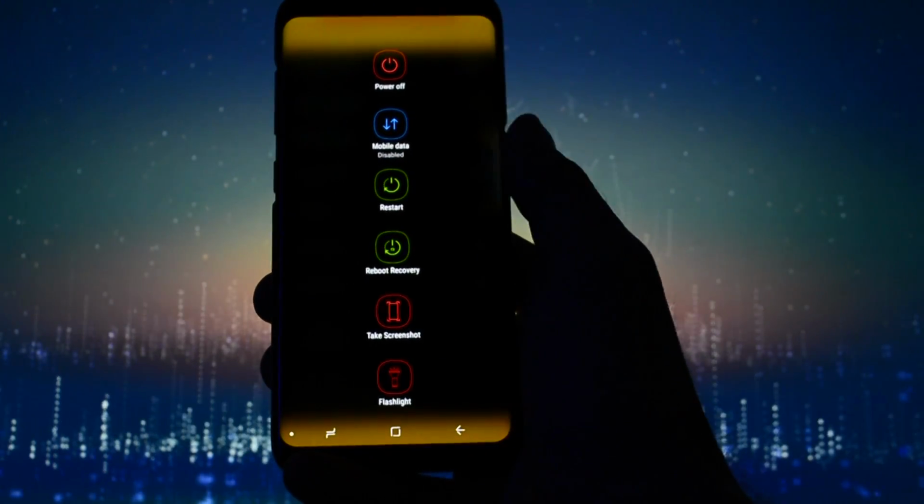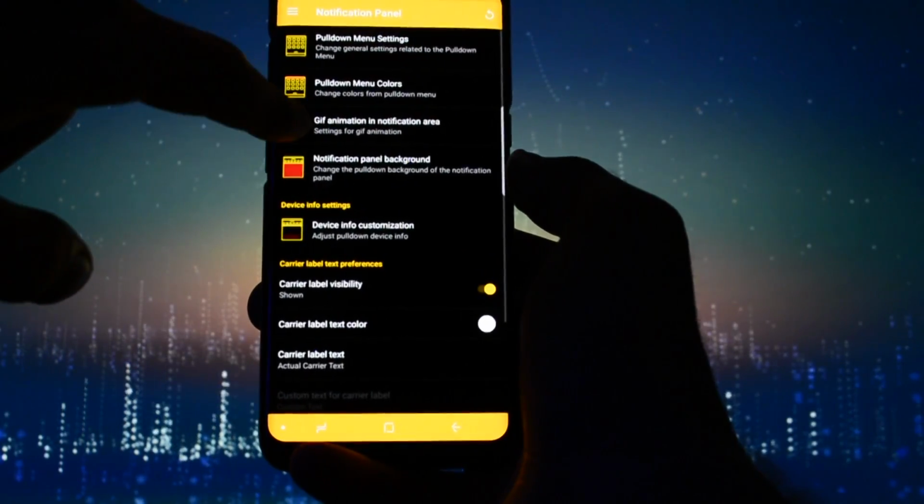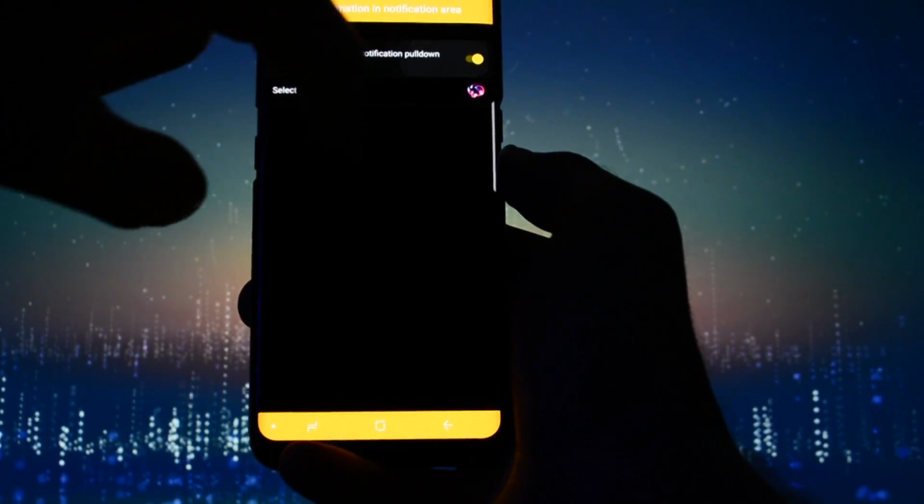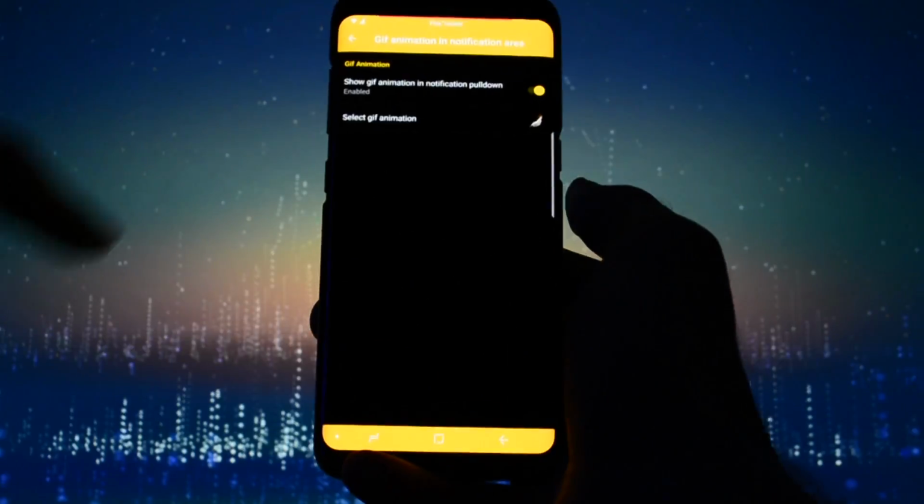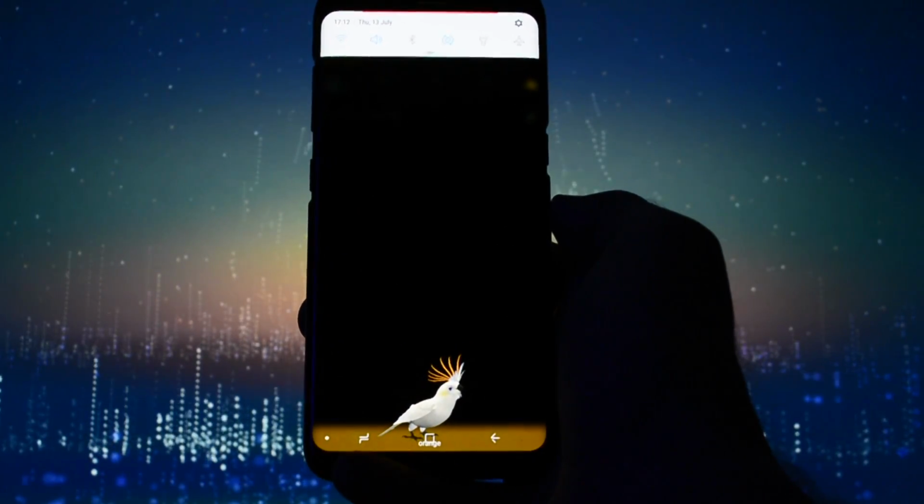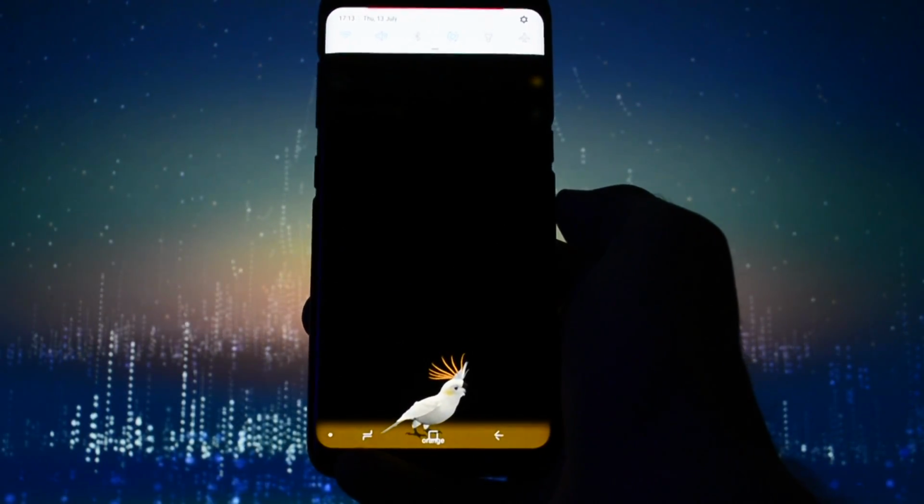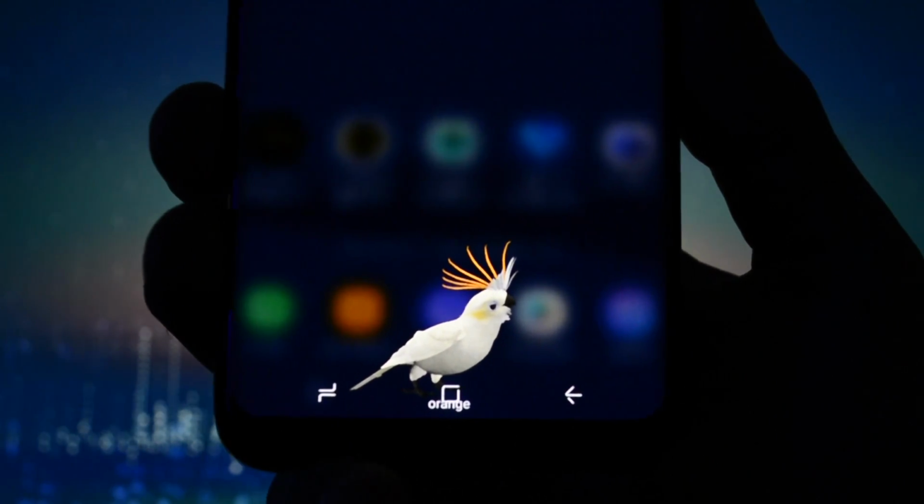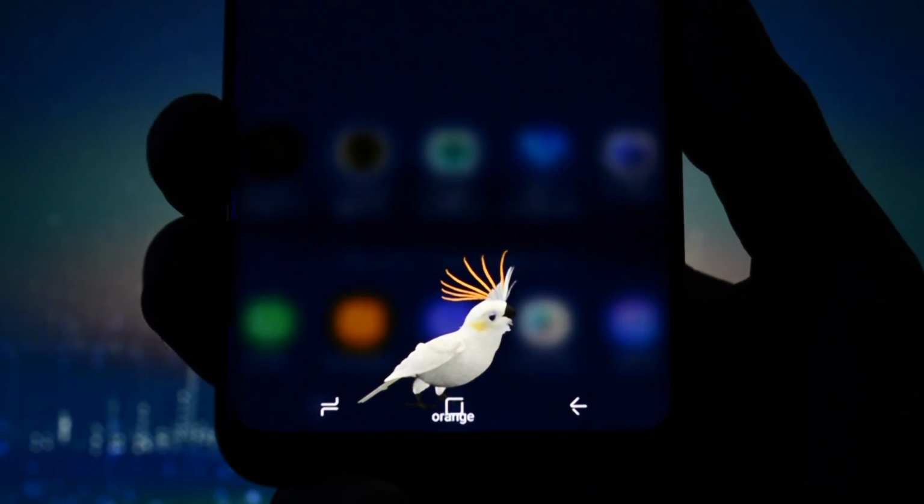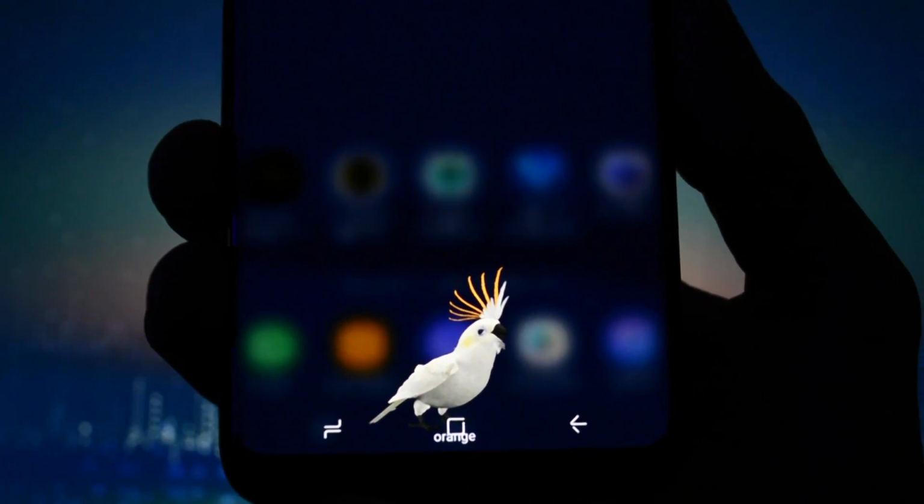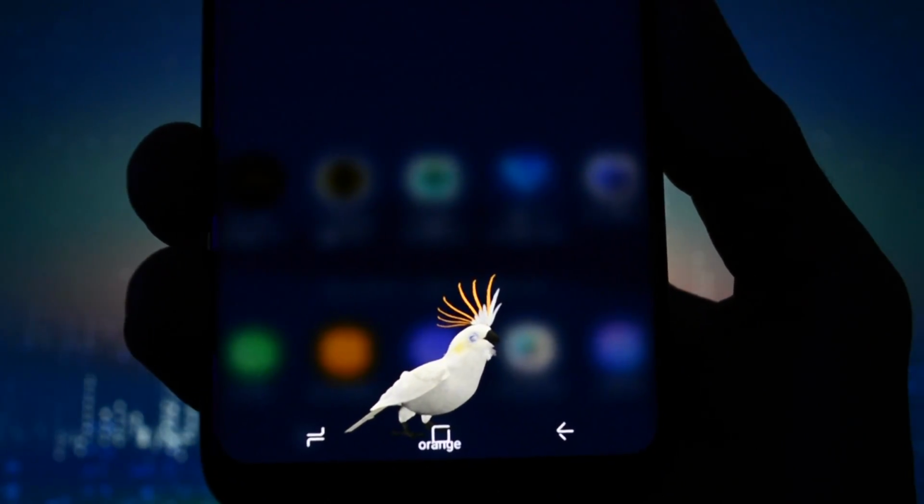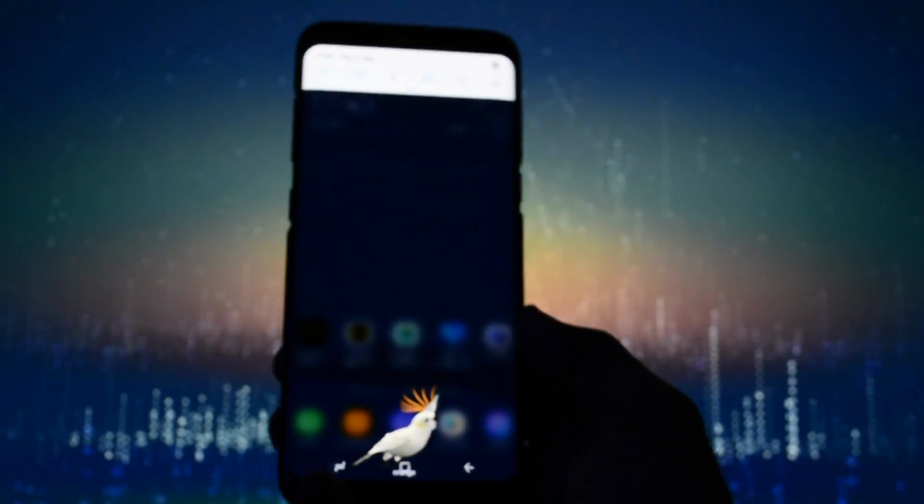In the notification panel, I found the most interesting feature since I got an Android phone, and it's been like 8 years. Along with the blurring effect added to the notification bar, you can set up a GIF animation, and I chose this beautiful little bird, which looks absolutely amazing, and it gives you a really 3D effect. That's insane, absolutely insane, and I really like it.